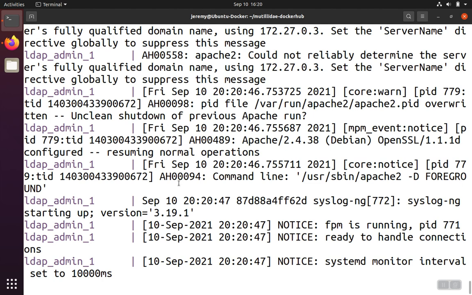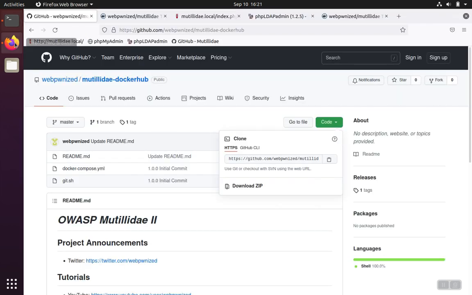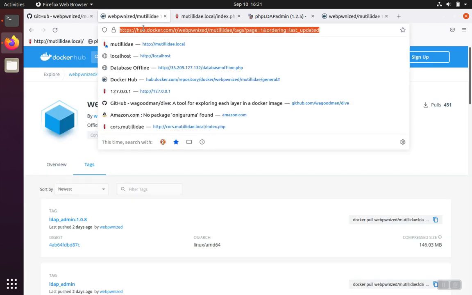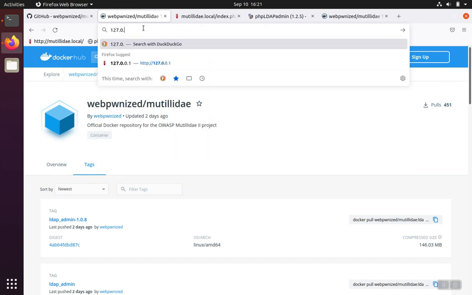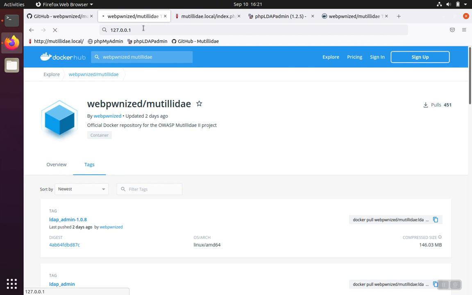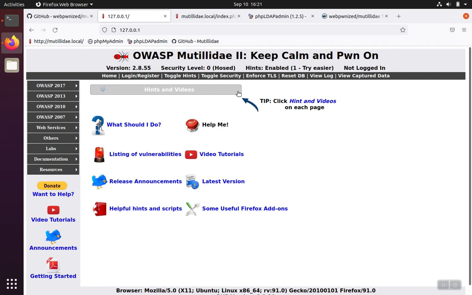You need to wait until at least the database container is started before you access the project. If you try to access it too early, you'll just get some error messages. Just wait for a minute and then try again. So you can access the project on your localhost. It's going to be running at 127.0.0.1, and it's on port 80, so you don't need to type the port. Once the containers are up and running, the website will come up.